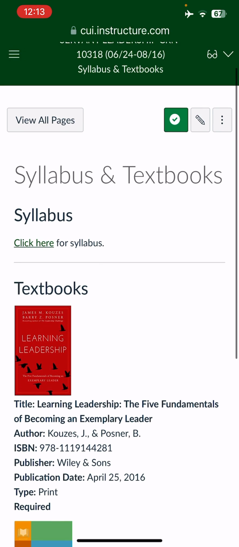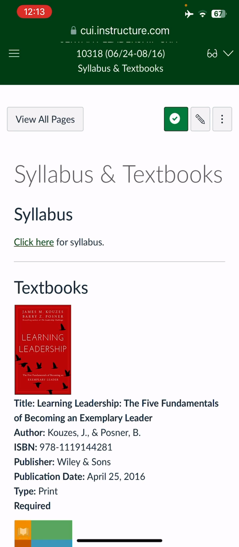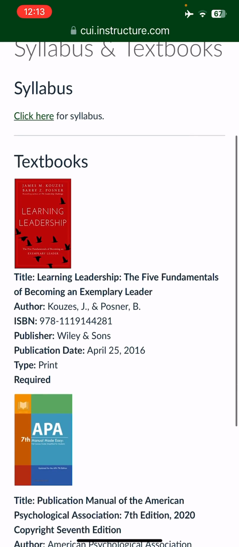Our textbook here, hopefully you've gotten that taken care of, or you'll get that taken care of soon. The Learning Leadership. Kouzes and Posner have written all sorts of books on leadership. There's another course that uses their leadership principle book as their primary source. So this is just a different one from them.